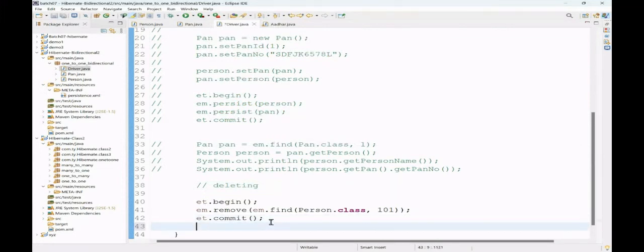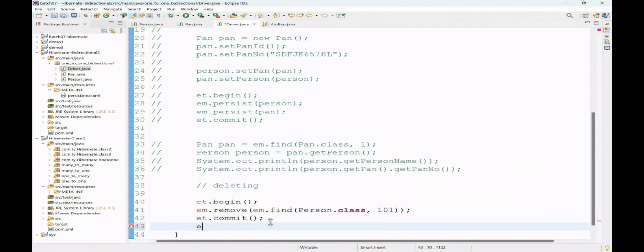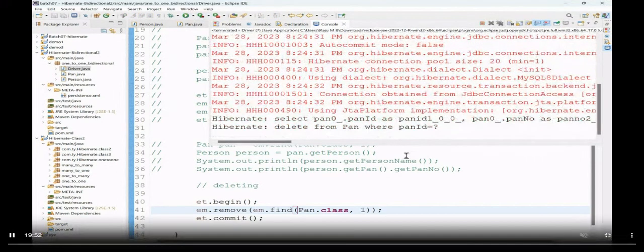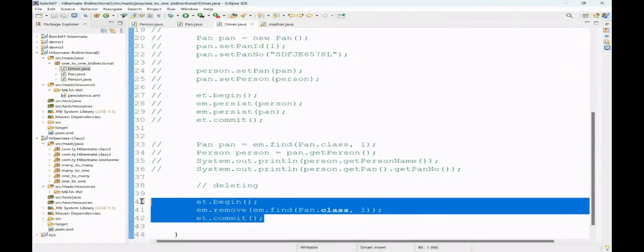Okay, wait. Now we have deleted the person. Let us try to delete our pan now, of ID 1. It is having no relation with the other entity, so we should be able to delete this also. Yes, we can do this. Okay.